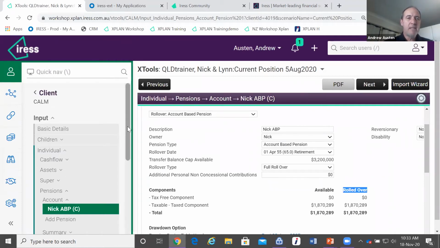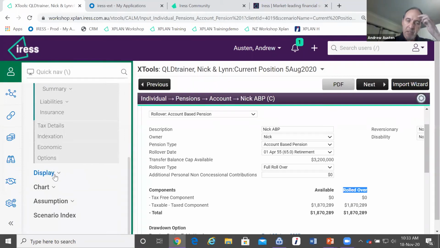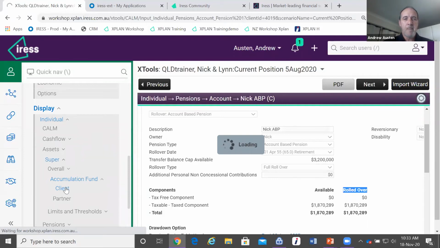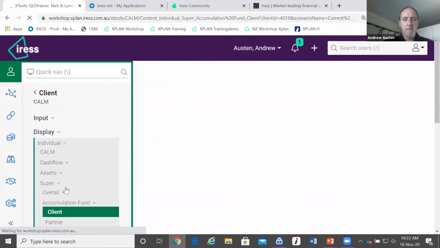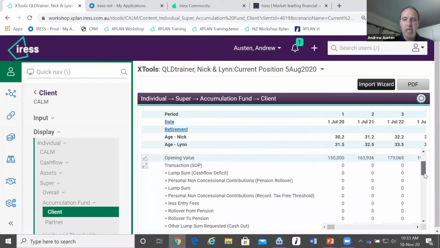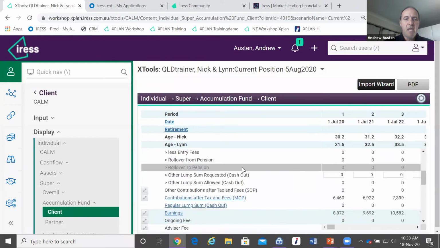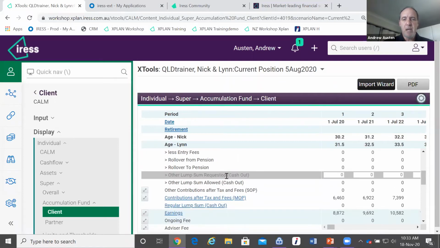And where you can manage that is down in your display. So just to highlight a few things here in managing your scenarios. If you have an amount over a period of time, then do it in input. Display is where you'll do most of your modeling when it comes to ad hoc or one-off amounts. So if I go into display and individual, and I go to my super accumulation for my client, what it allows you to do here is if you expand your start of period and scroll down, here is where you can request the lump sum cash out.